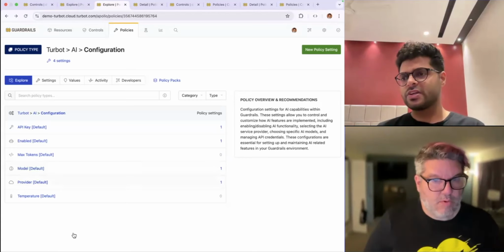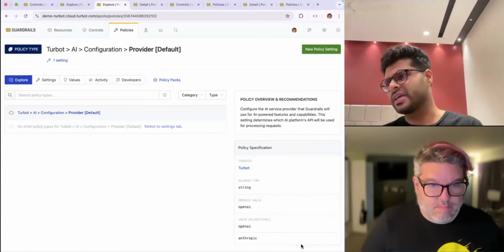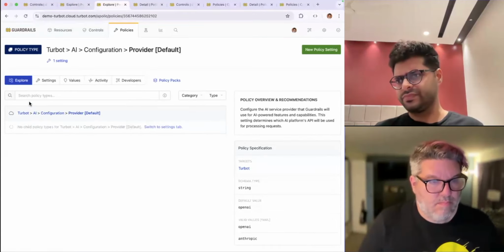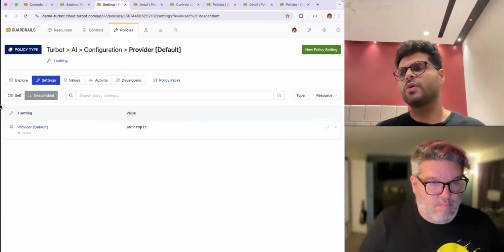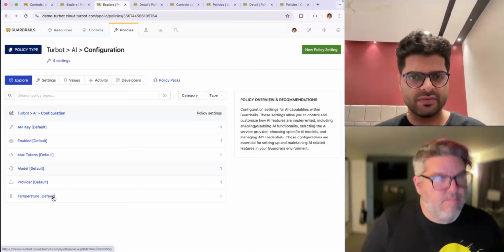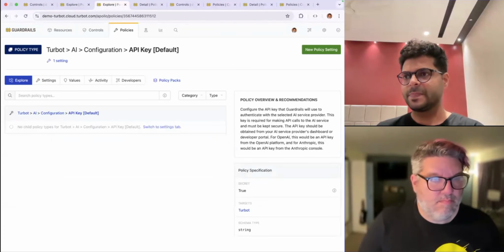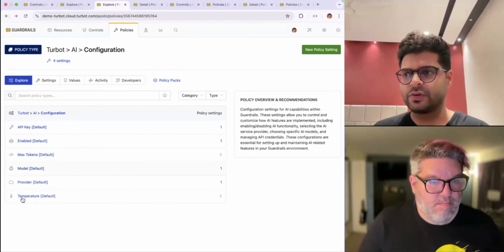So the first one is set the provider here. It could be Anthropic or OpenAI. I've set it to Anthropic for now, and then I'll bring my own API key from Anthropic and then set it in the API key policy. And the third one is the model that you would want to use.